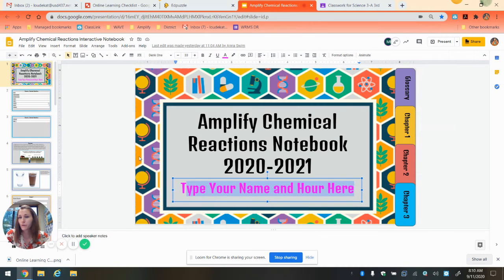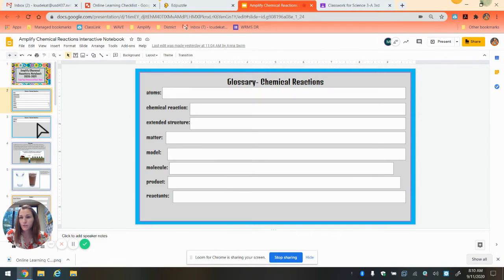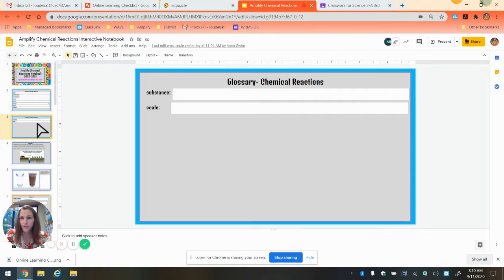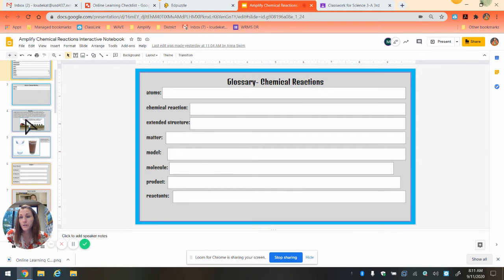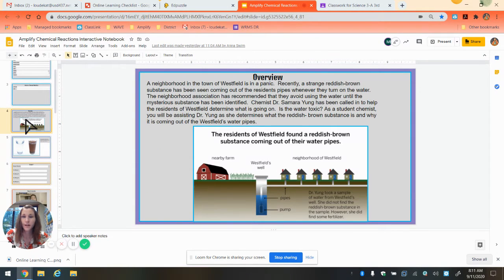Now, when you go through your notebook, we'll talk more specifically about how we're going to go through this process in class, but slides 2 and 3, you are going to skip today. We will talk about slides 2 and 3 throughout the unit, and we'll add in the vocabulary as we go through. So 2 and 3, you're going to skip today. You're going to start with slide 4, the overview. It's the storyline that we are doing. We're problem solving for this community of Westfield, and so it's going to introduce you to the storyline. You're going to read that.